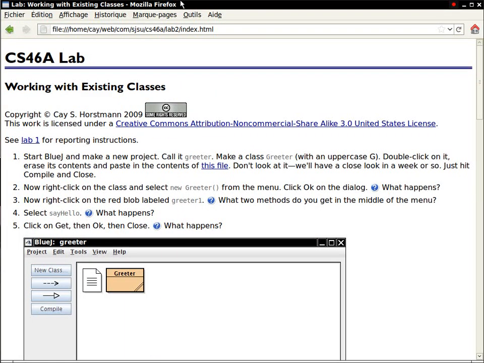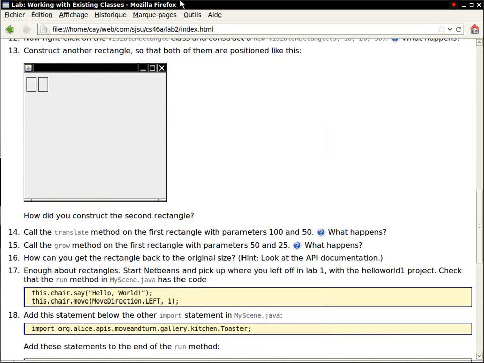Okay, any questions? All right, so let's have a quick look at a couple of these things with the lab.